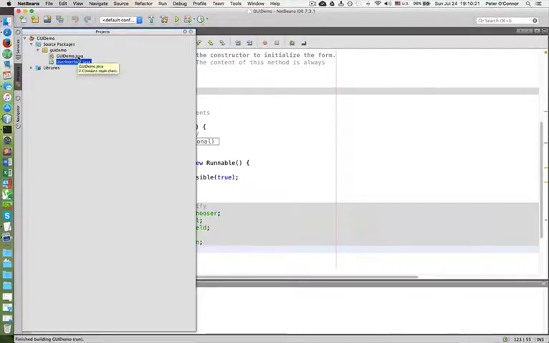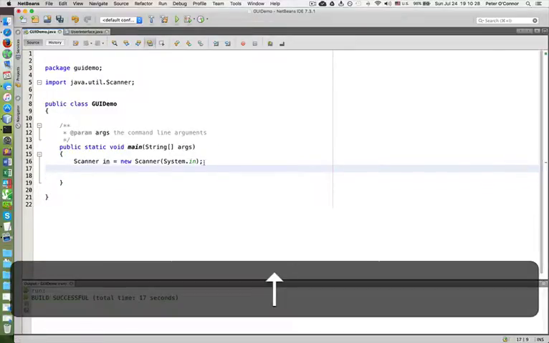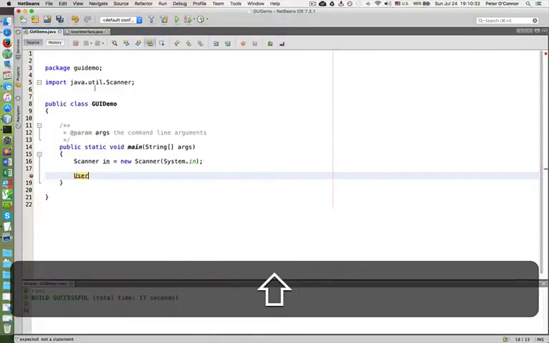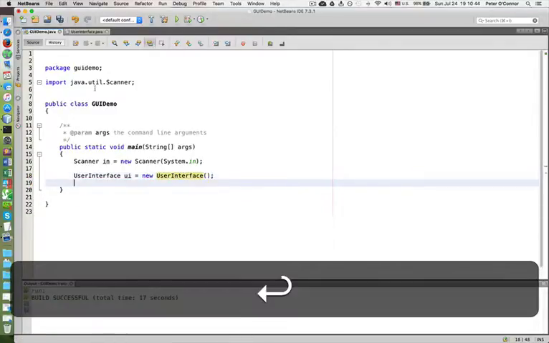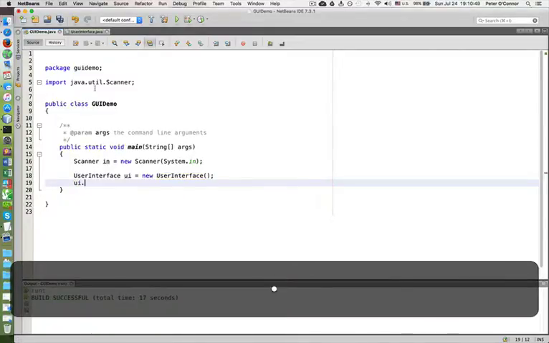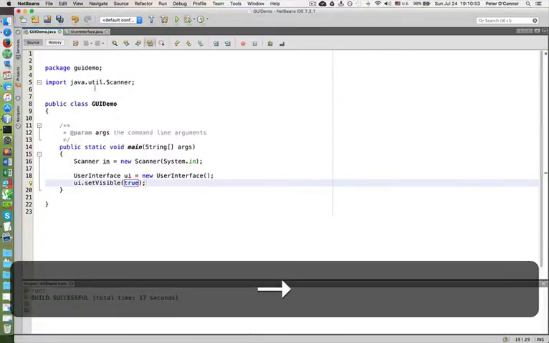Well, what if I actually want to trigger this from somewhere else? Well, it's pretty much the same way as we do anything else. So we want to create this object first. We want to create a UserInterface object equals a new UserInterface, and there were no parameters in it. Now to show it, we just want to say ui.setVisible(true). We're telling it to set visible.